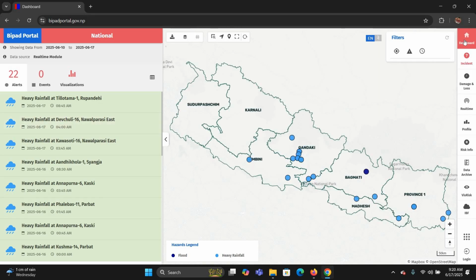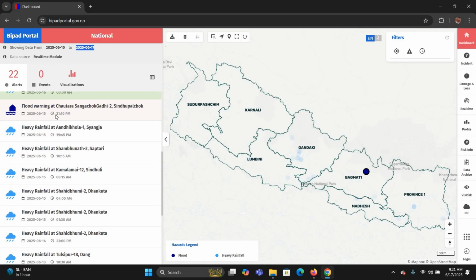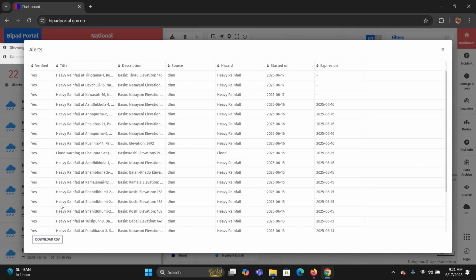Here the dashboard gives the information about the last 7 days. You can see it is 2025-6-10 to 2025-6-17, and what type of events are going on. We can see heavy rainfall has occurred in different parts, and a flood warning has also been established, and it is showing that, as well as the time. You can also directly download this information as a CSV file.